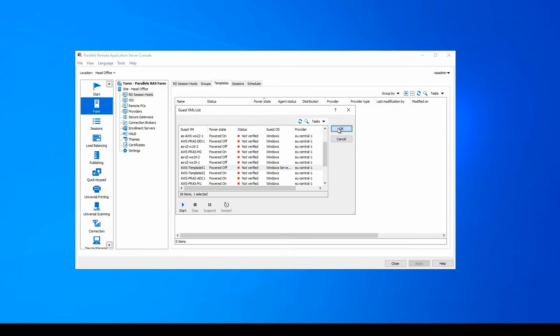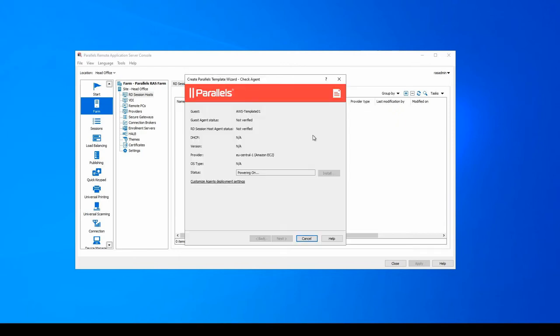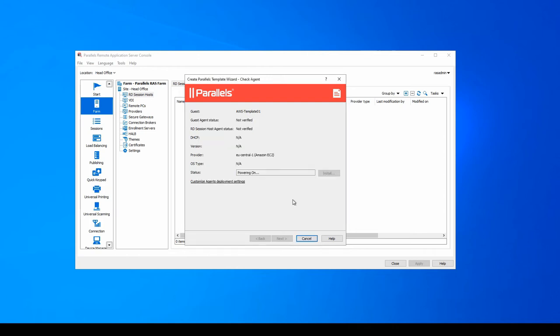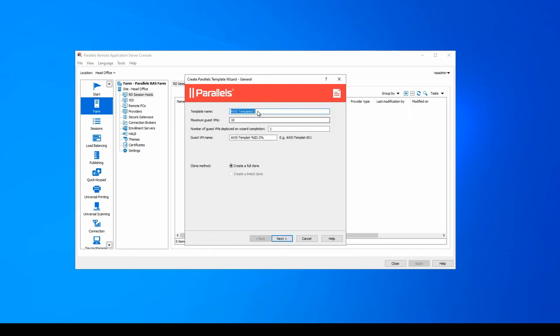And click OK. The wizard will power on and check if the selected VM has the required RAS agents installed. In the meantime, you can customize agent deployment settings such as adding the required firewall rules, installing RD session host role and adding users to be added in the remote desktop users group. Close window and wait for the RAS agent status to be confirmed. If the status field indicates the RAS agent is not available, you can install it. Else, click Next to continue.